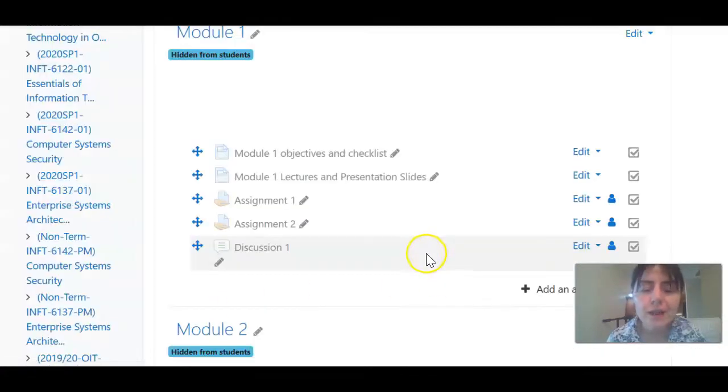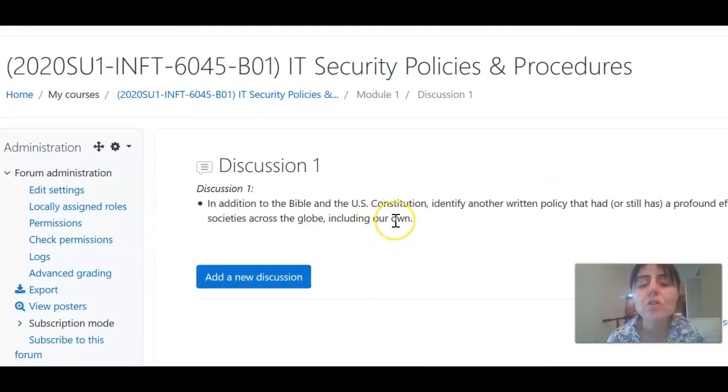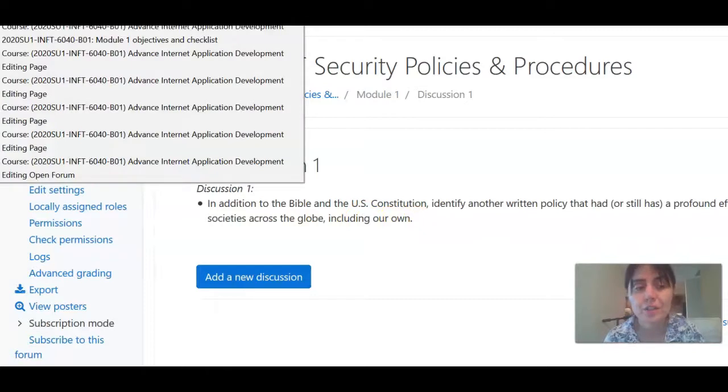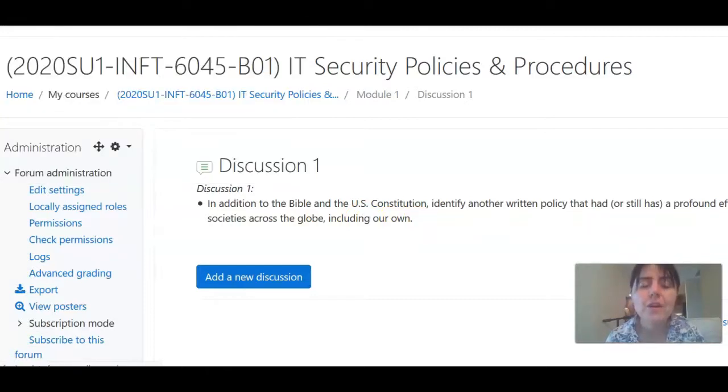And then for the discussion, normally we have a discussion where you can post your answer, and a reply to your classmates is always necessary. The question here is: in addition to the Bible and the U.S. Constitution, identify another written policy that had a profound effect on society across the globe. This is a great discussion that I hope we can have here.